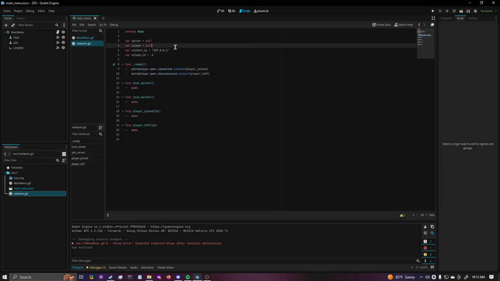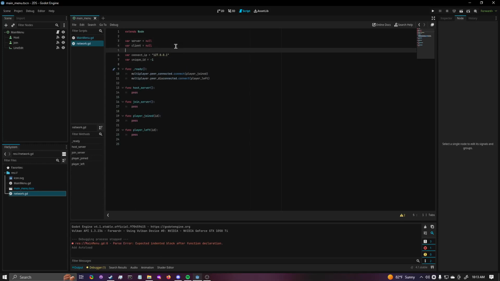we also need a port variable. So we say var default port equals 55455. It doesn't really matter, but I like that port number because it's cool. Anyway, so we have our host server, join server.